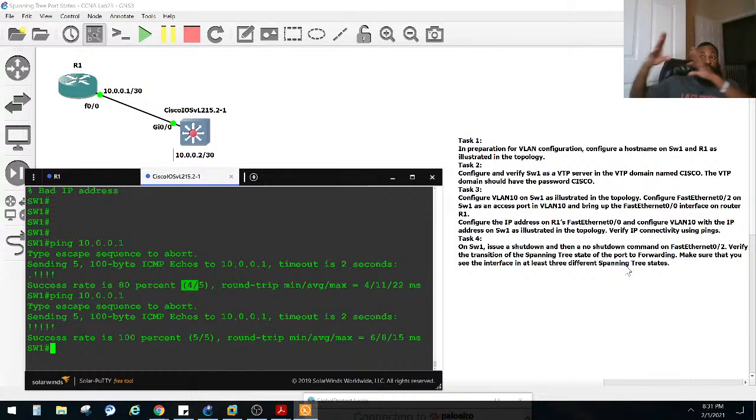Because remember, there's different spanning tree flavors. There's spanning tree, classic spanning tree they call it sometimes. There's also rapid spanning tree, and then there's PVST, which is per VLAN spanning tree, and then there's also MST, which is multiple spanning tree, but that's out of the scope of the CCNA exam. You'll learn more about that stuff at the CCNP level.